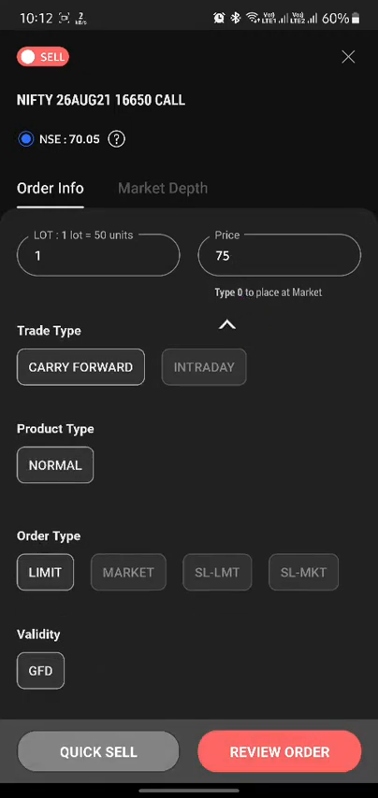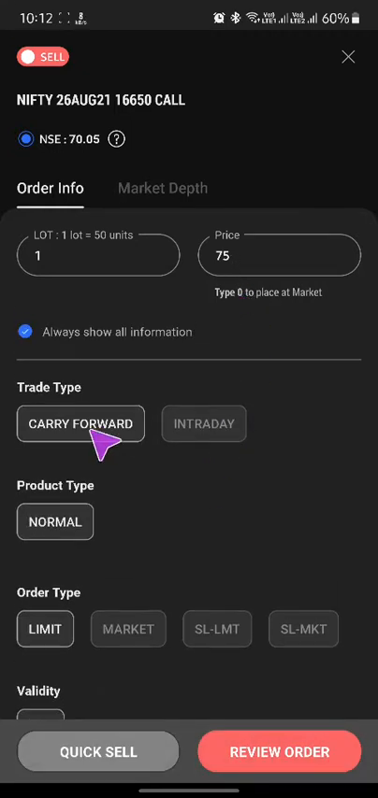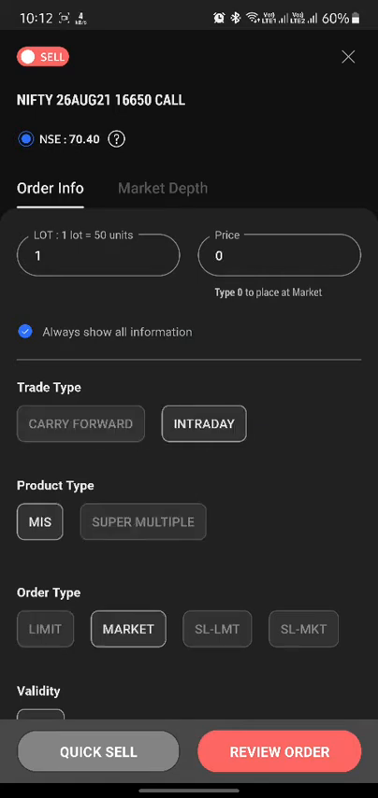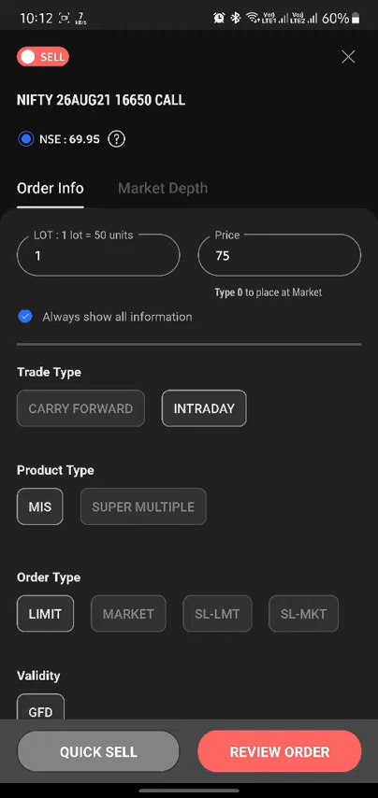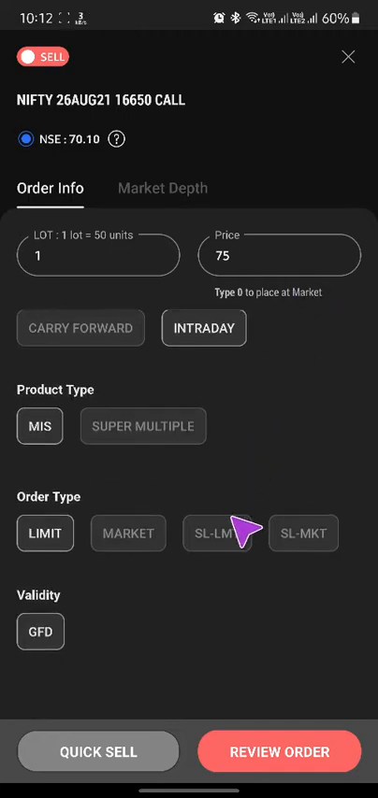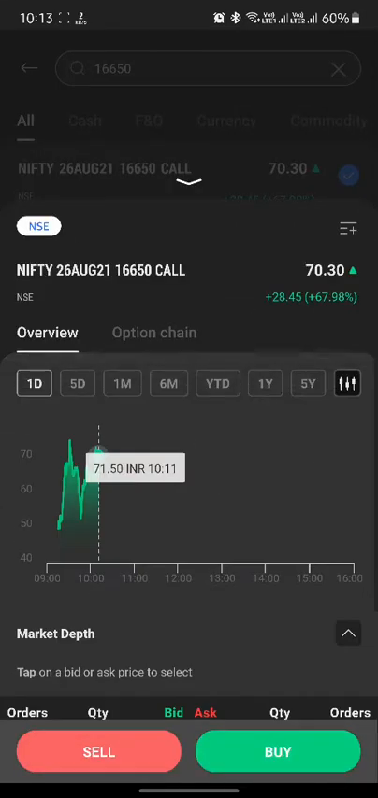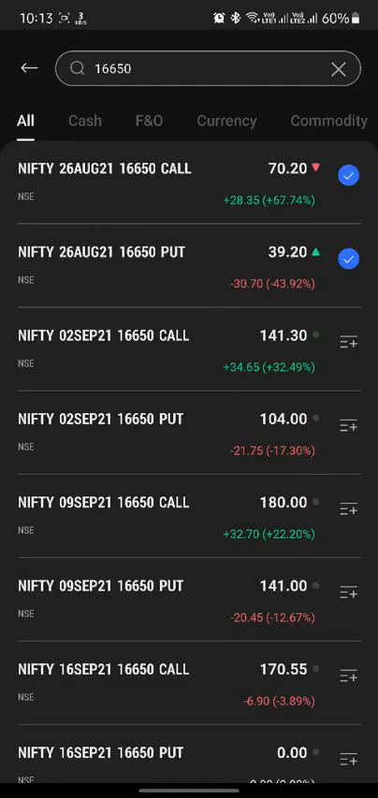See, for example, I want to sell it at a price of, say, 75, and then I went down and selected, oh, I don't want to take it in carry forward, I want to take it in intraday. So I clicked on intraday, and boom, your price becomes zero. It automatically turns into market price. So again I need to click on limit, and then I will click here. After that it will be in limit price. So as we can see, there are a lot of bugs and so much lag in the new application.